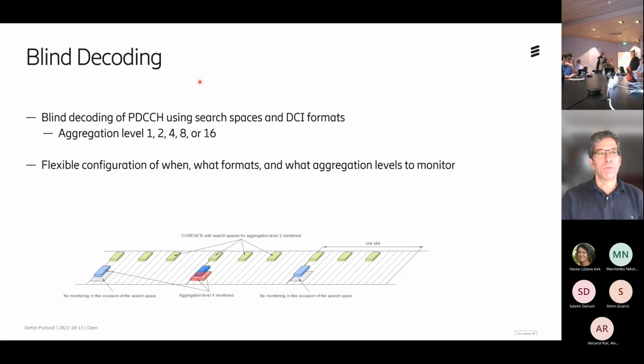And as we talked about, we do blind decoding of the control channel or control channels using these search spaces and DCI formats. And you can have different, as I said, aggregation levels, basically different code rates this will correspond to. And I have a very flexible configuration.